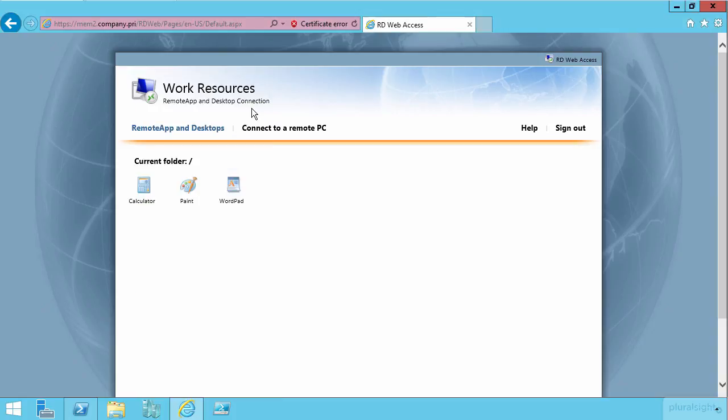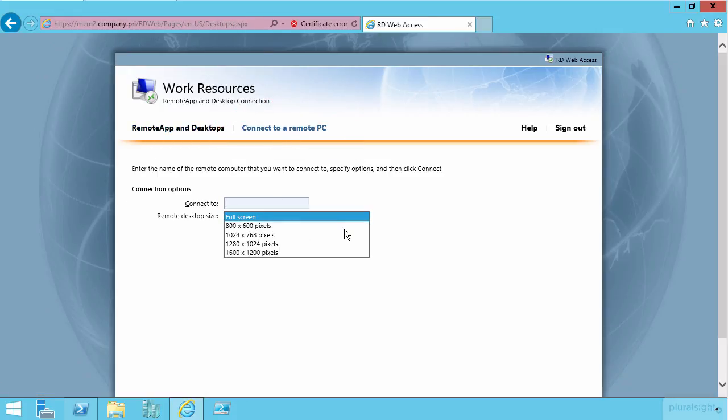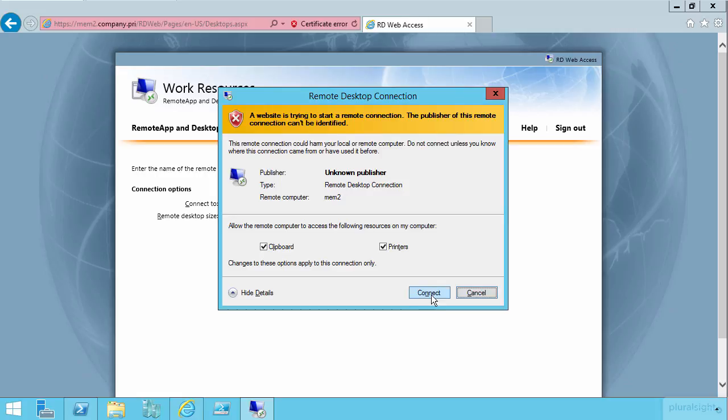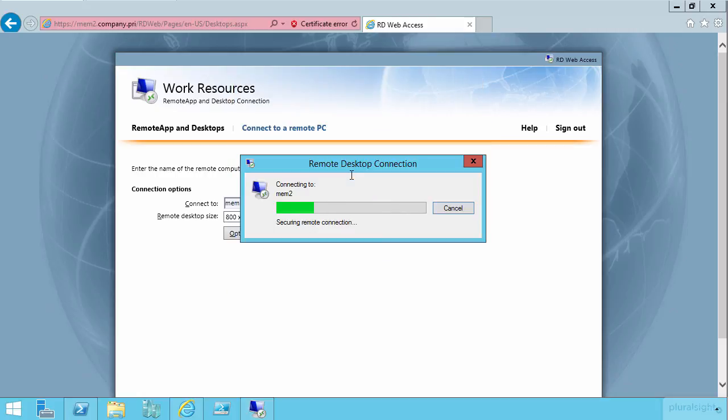The other thing you can do with thin clients with Windows here is go to connect to a remote PC, and this can create what's called a remote desktop connection with a remote system. This is the remote desktop that I was talking about. And notice you can actually connect clipboard and printers in that session. So after I put in my username and password, we're going over the network and we're going to retrieve a desktop session from my MEM2 server.